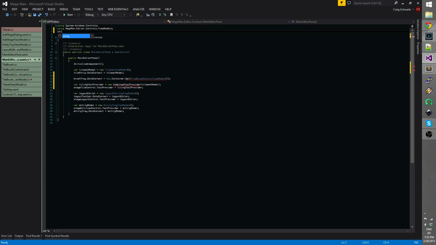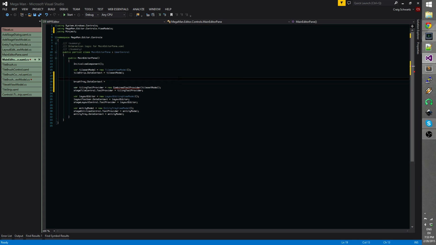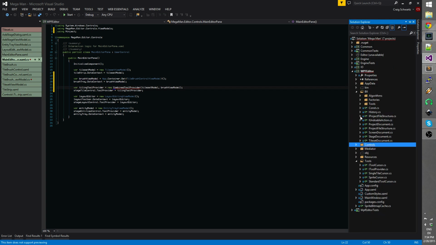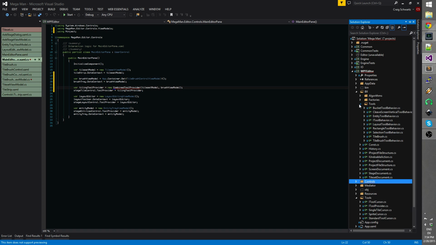And now I need to use an inject in here. Break that out into a variable. Okay, so that's everything except that this combined tool provider does not exist. So let's make one. Are all of my other tool providers in here?